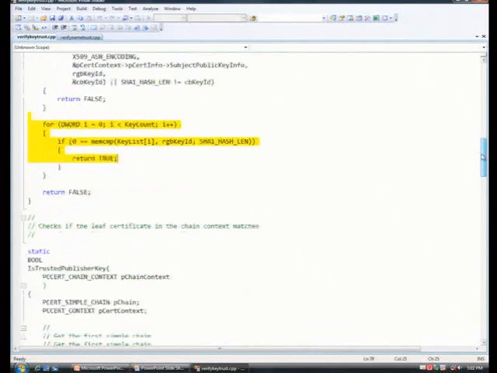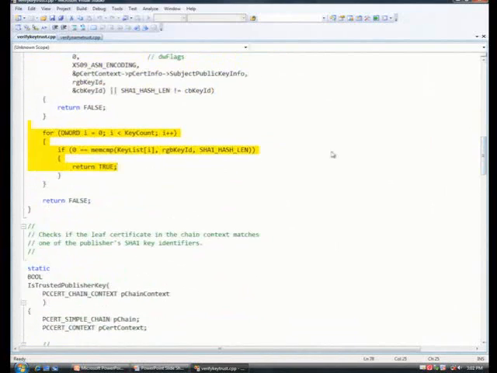If the key is trusted, it returns true. If the key is not trusted, well, returns false.